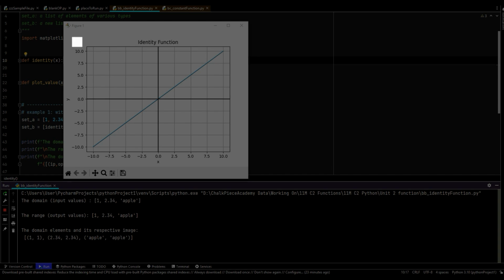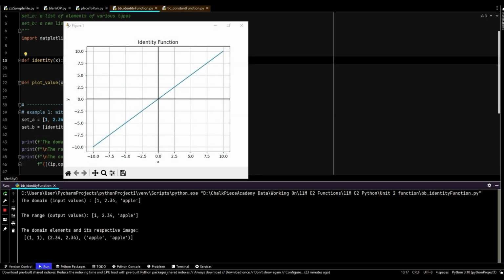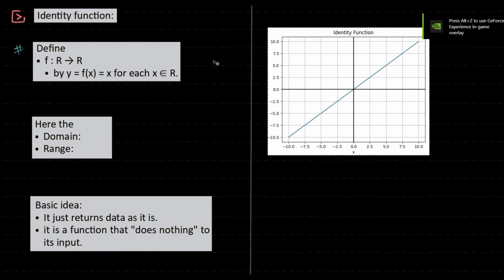Right, guys? So basically, let me copy this off. Let's look at this. So we have set of real numbers, and we have the output to be real numbers. If I give an input of 2.5, the output is 2.5. If I give an input of 5, my output is 5. If I give an input of 0, my output is 0. If I give an input of minus 5, my output is minus 5. Right? So basically, it just returns data as it is. It is a function that does nothing to the input.